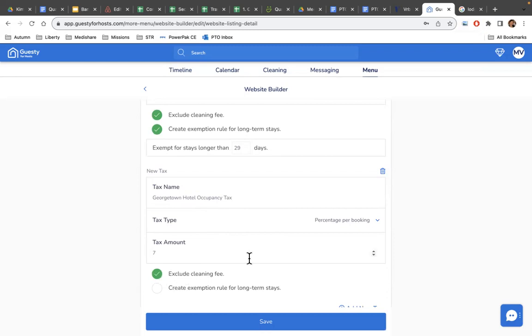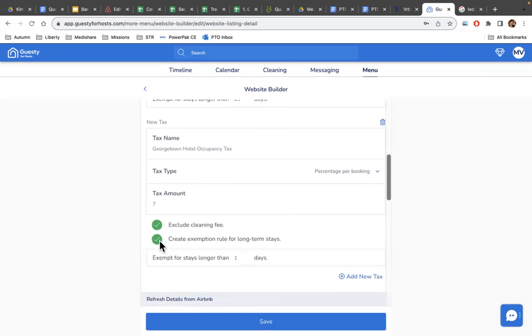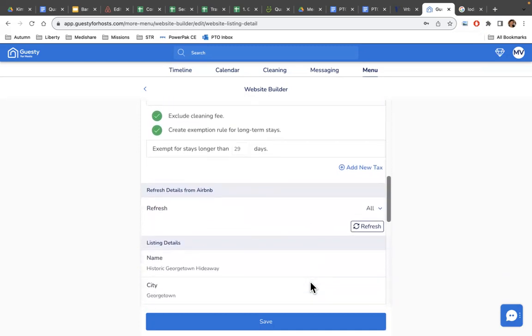And we don't want to tax our cleaning fee, and we do want to create an exemption. And again, this is going to be 29 days because I think it's the same thing. Longer than 29 days. Okay.